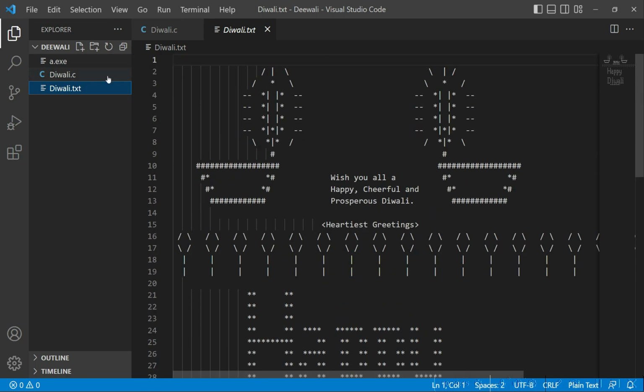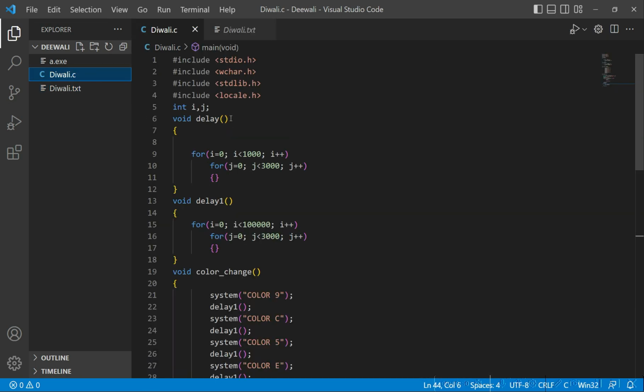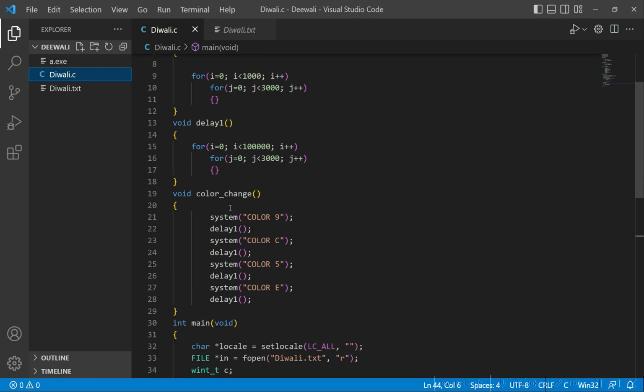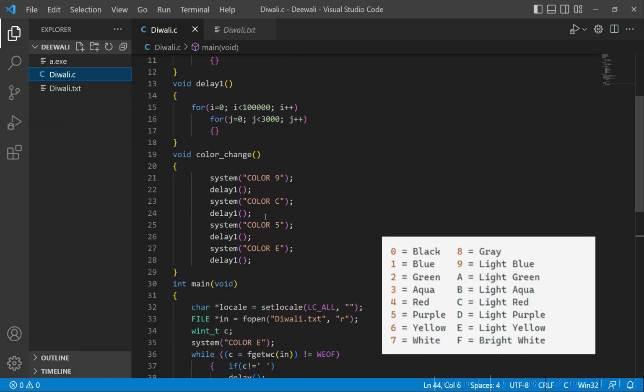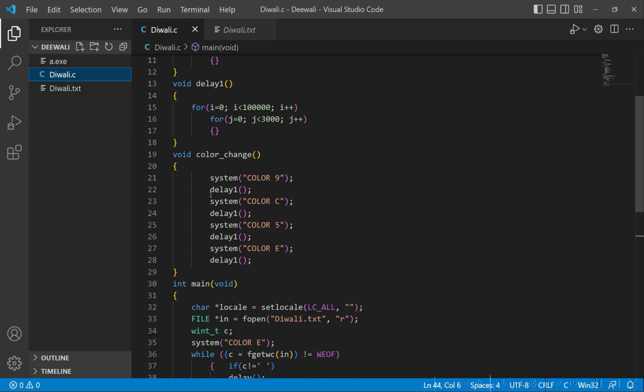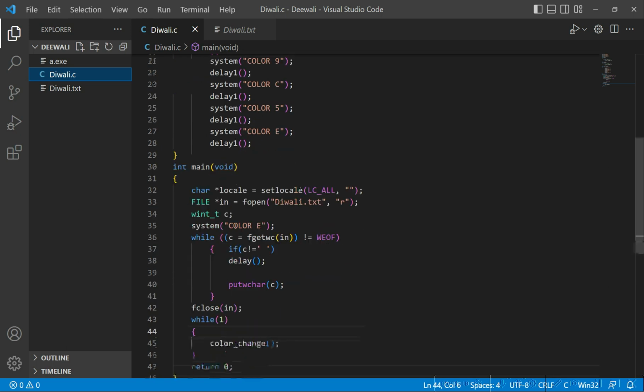Next we will move to the code. In the code, first I have made one delay function and another delay function. This is the system color 9 call, which changes my terminal color and my output color. In delay 1, I have used a delay between changing from one color to another color.